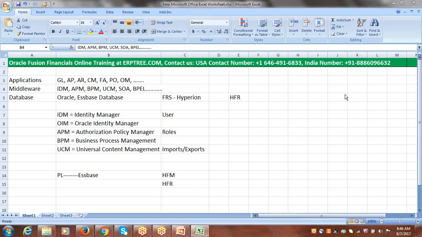Question, Laxman, it's Venkat here. For the middleware, you had mentioned UCM, right? And UCM is being used to import data into Fusion or export the data, and it is also used as an interface, right? So UCM is more like a SQL loader in EBS. When you compare with EBS, it's similar to staging tables. We use staging tables, right? Like an open interface.